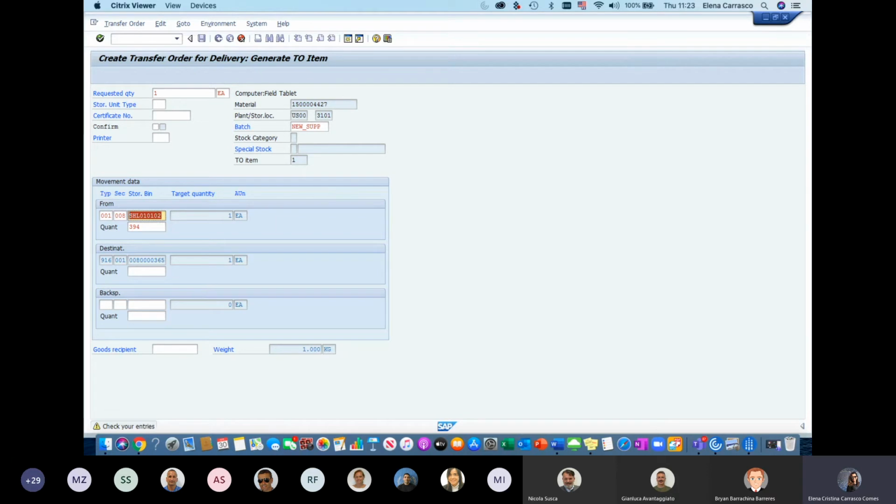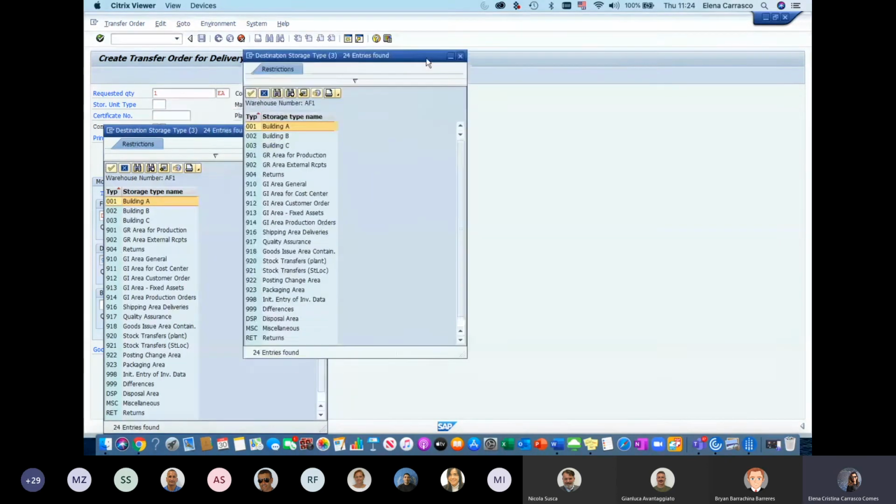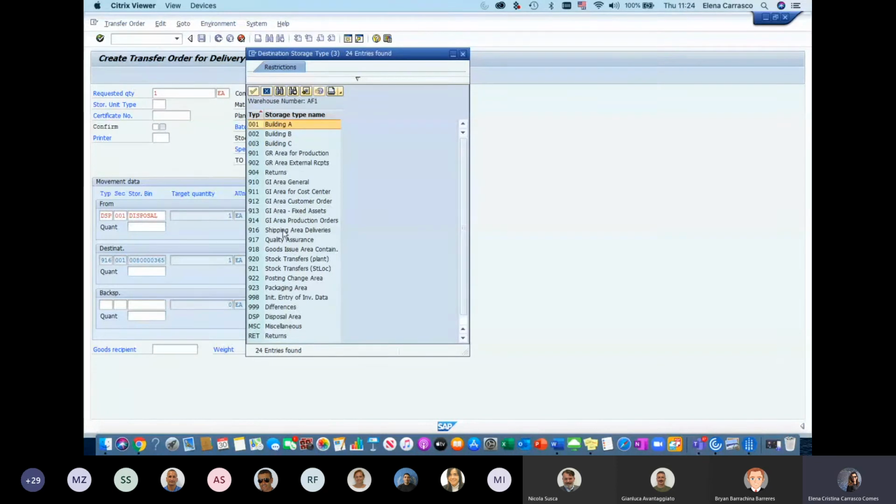So it's proposing to collect the laptop from this bin, but actually we already placed the laptop in a bin called disposal. So what we're going to do is edit. I mean, we can leave it like this, but if we have already put aside the laptop somewhere, we are going to specify this location at this moment. Our laptop has been placed in the bin for disposal. I remove the quant. And if you see, the destination is already pre-populated. The system is proposing shipping area deliveries, that we move the laptop from the current bin to an area for deliveries.